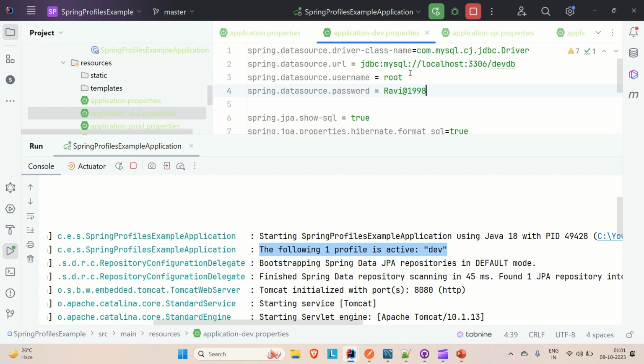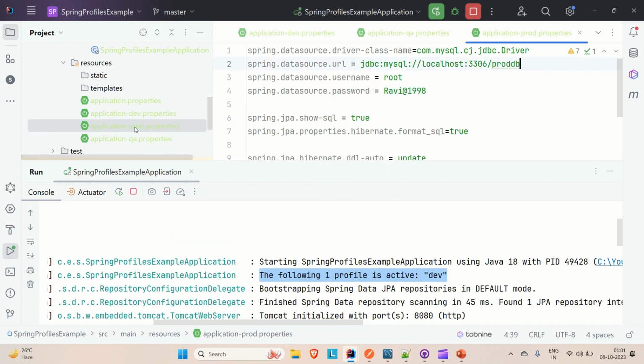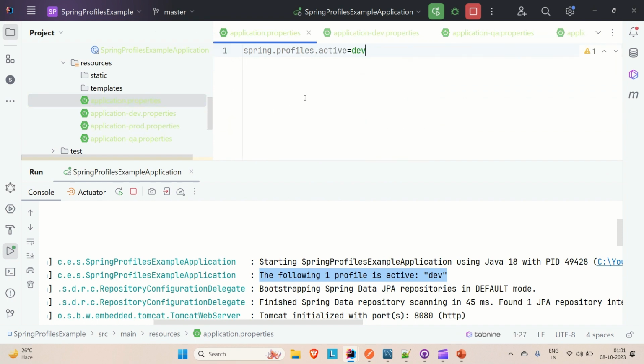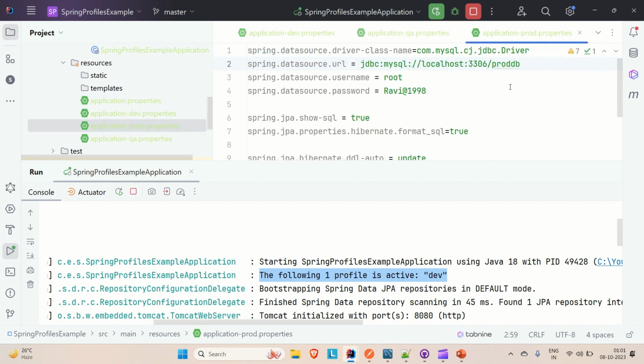So this is how you can select a particular environment. Now if you want to select the prod, what do you have to do? You have to come here to the application.properties file. You only have to provide prod here. Okay, similarly for QA you have to provide qa. Make sure that in prod you have provided the DB name as prod DB. So you have to create this prod DB in MySQL.